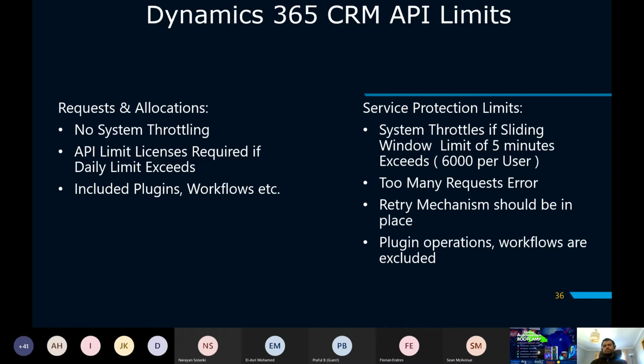The other one is obviously service protection limits. This is more like a 5-minute window. If you're doing a lot of API calls in 5 minutes, say per user 6,000, and you exceed that, it will throw an actual error. It's a too many requests error. So you need to have a retry mechanism in place.